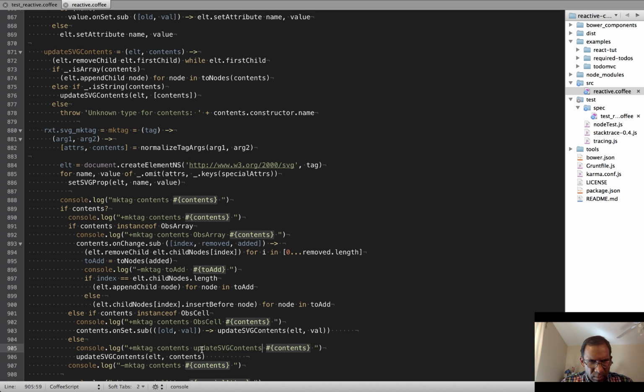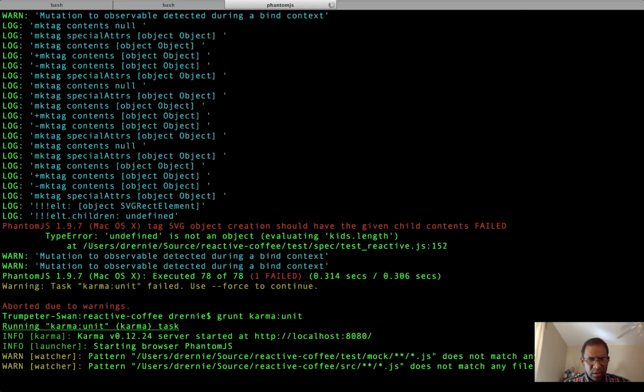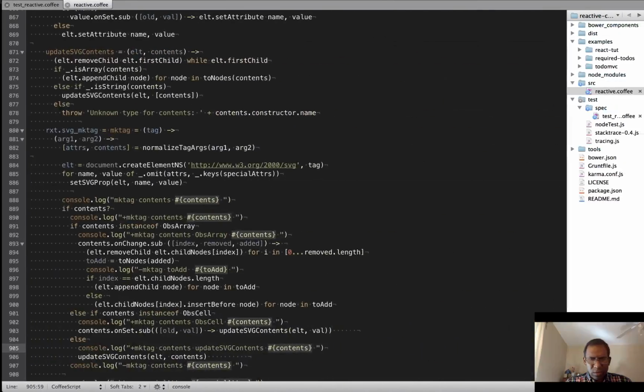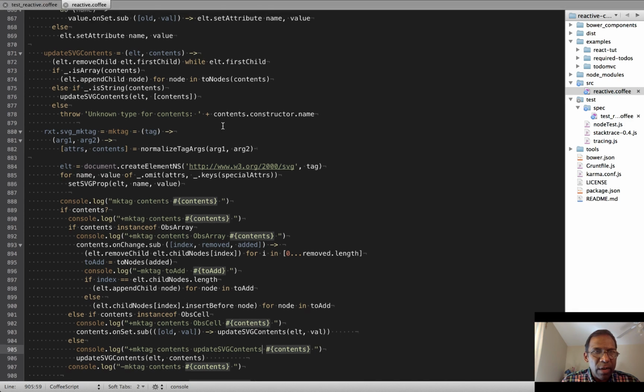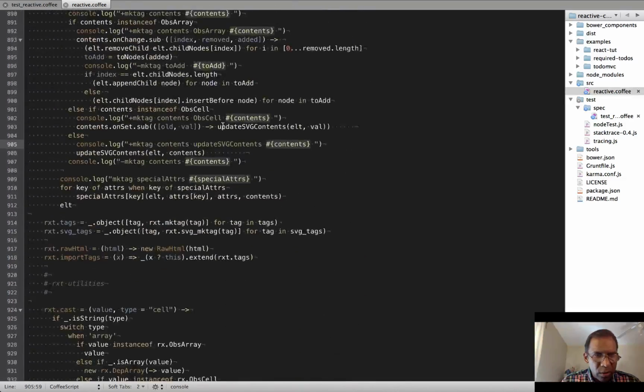And we are expecting contents to be an obs array? That's what I thought it was, but I think I was wrong. It's an observer. It's a cell because you're binding it. The array is being bound as an observer cell, which is learning. I did not realize that. Okay, so when we bind it that way, we're creating an observer cell, which is fine.